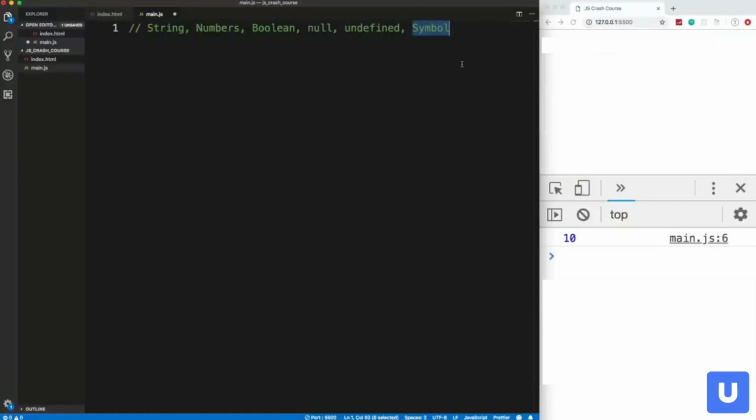It's not something that's that common, so we're not going to go over symbols. But let's create some variables that are some of these data types. So let's create a name, and I'll just set that to John. So that's a string. Strings can have double or single quotes. I prefer to use single quotes.